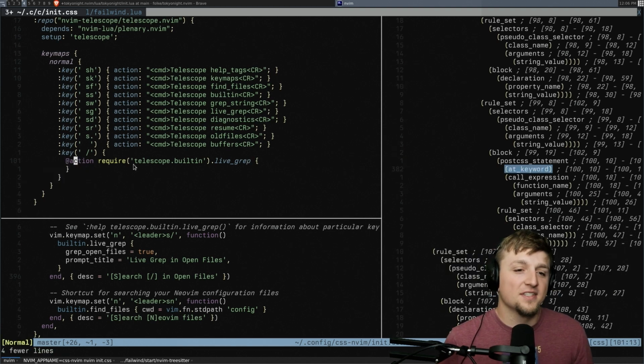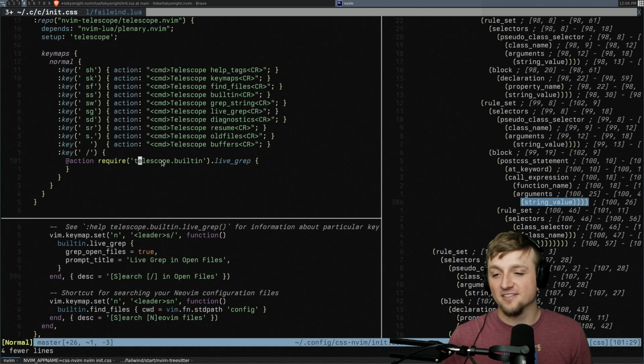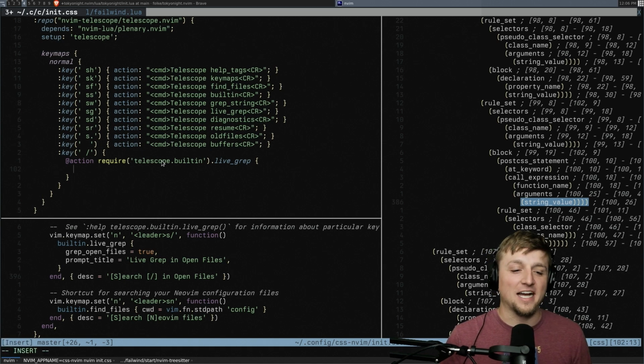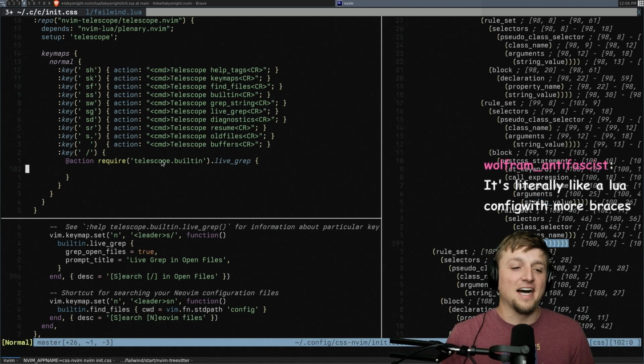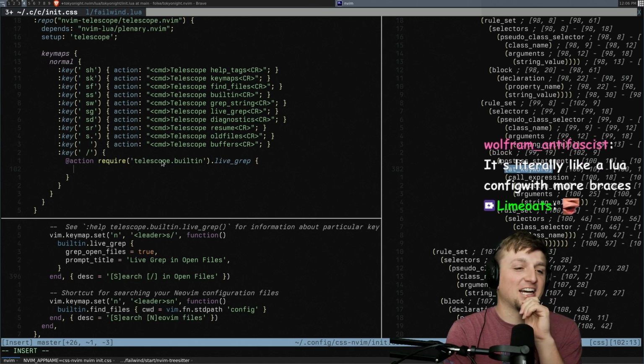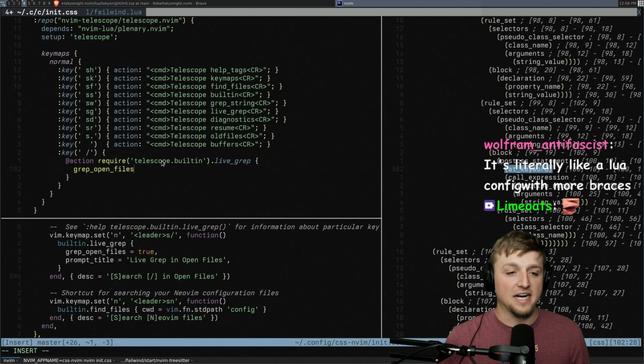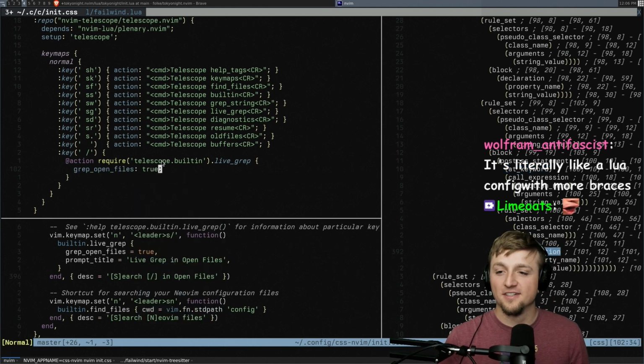Chat, look at this. This is so freaking funny. I cannot believe that this is actually going to work. I can literally do this. It's literally like a Lua config with more braces. I know. Grep, open, files. True.